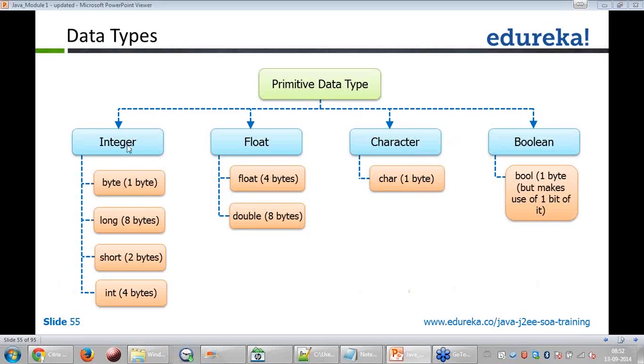Under integer you have 4 more data types: byte, short, int, and long. Byte takes 1 byte, short takes 2 bytes, int takes 4 bytes, and long takes 8 bytes. Similarly, in floating data types you have 2 data types, float and double. In character, you have 1 data type. Boolean takes 1 bit of 1 byte. Either it is true or false, 0 or 1, which takes 1 bit in the CPU, that's all.